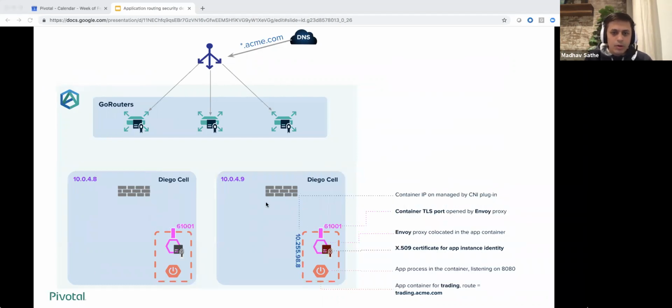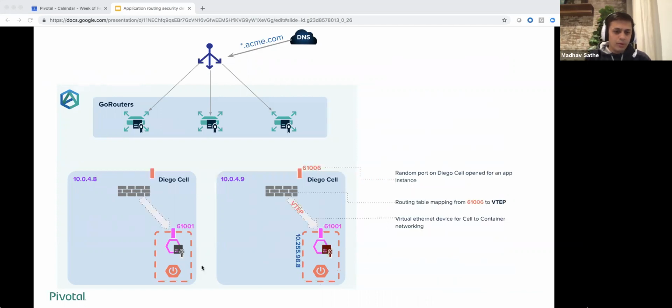So what we have seen so far is that the container has been created and the Envoy proxy has been set up, but we want to make sure that the traffic is actually received on the Diego cell and forwarded to this particular container. For that purpose, the Diego cell allocates a port on the VM, and that port is mapped to the container port. This is done to make sure that the external traffic reaches the container. Again, the platform does that for you. For every container with an external route, Diego opens a separate port on the VM.